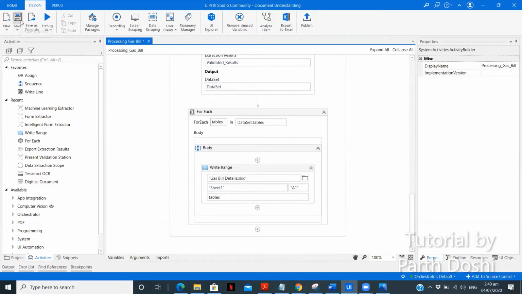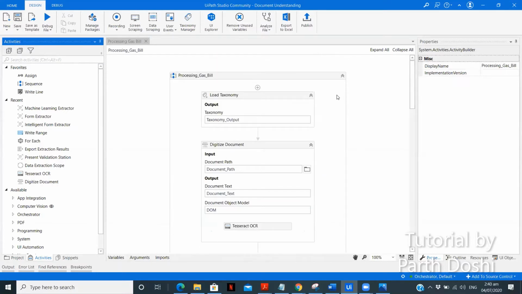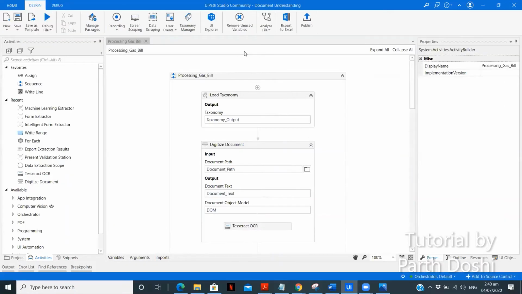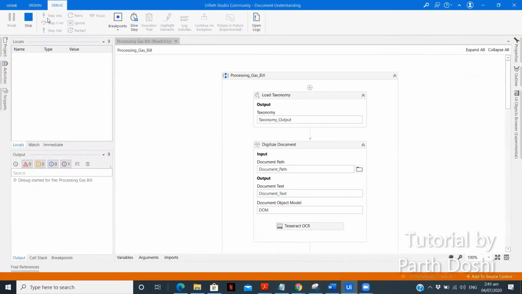So let's run it and see whether we are getting all the details or not. And after that, I will show you why I used the machine learning extractor. Okay, 1 second. So I have this file open. Let me close this. So we will not get it. Let me run. Now, when the document is digitized and the data is extracted, a screen will prompt of present validation station to validate the data. So let's wait for it.